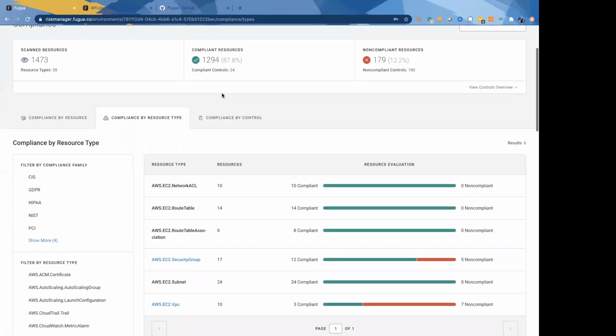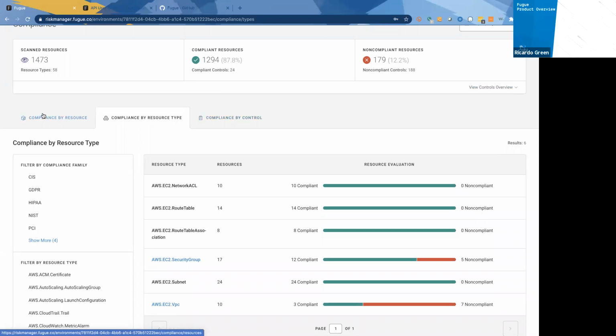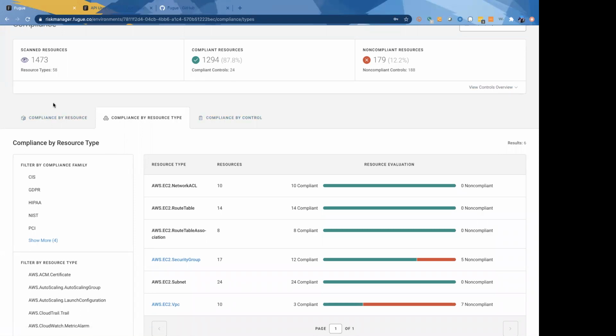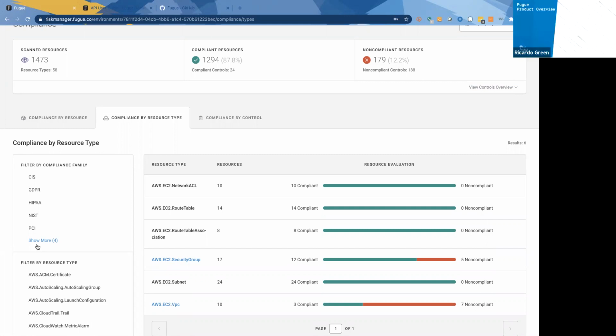Ricardo, I have a couple of other questions for you. Yes, sure. Some good ones. An anonymous attendee asks, can we use the scan report as evidence for SOC 2 audit compliance? Yes.